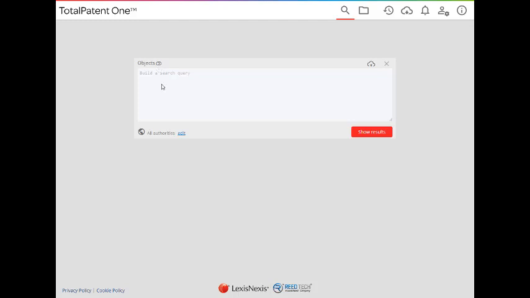By default, TotalPatent One will search the full text of the document unless you instruct it otherwise. So for example, if you wanted to conduct a straightforward key term search in the full text of a document, just type in your key terms or phrase connected by one or more operators. This can be and, or, not, or near.